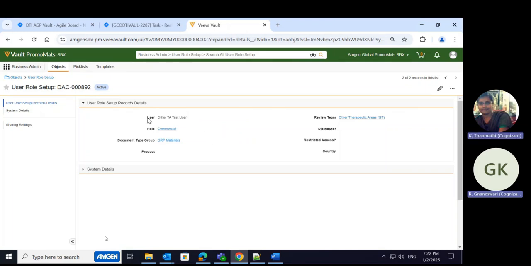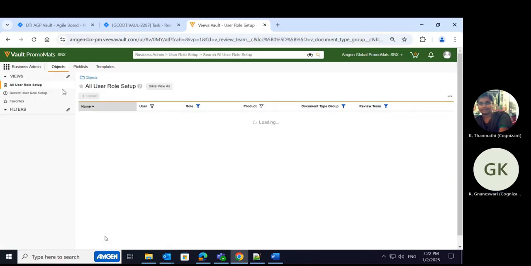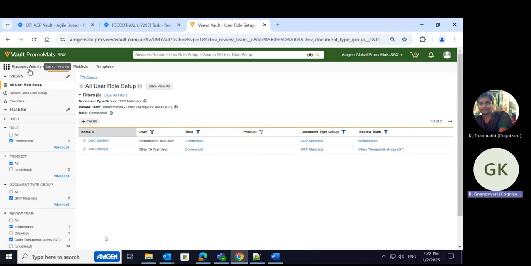And if we want to route the document, we can route it to this user. If this user role setup is not configured, then this user will not have access to the document. We would have to manually add the user, but now it gets added automatically. So that is the purpose of this DAC and user role setup.